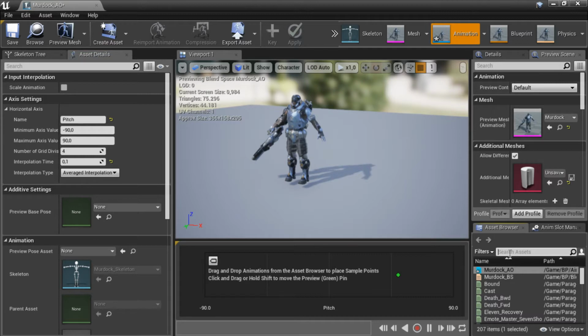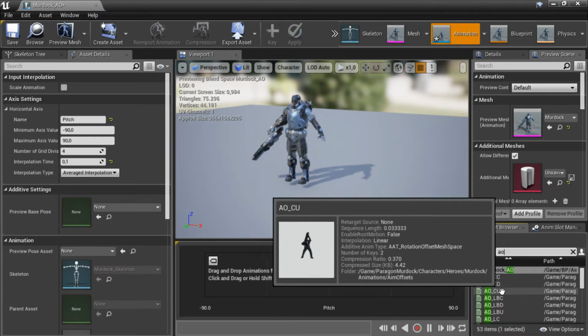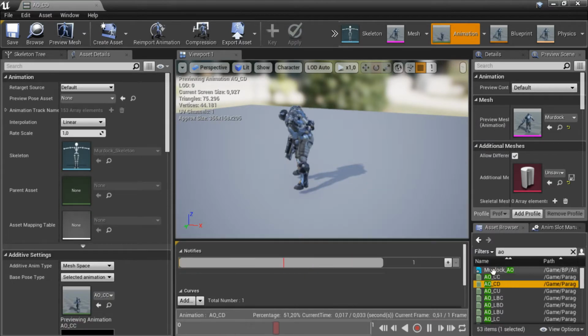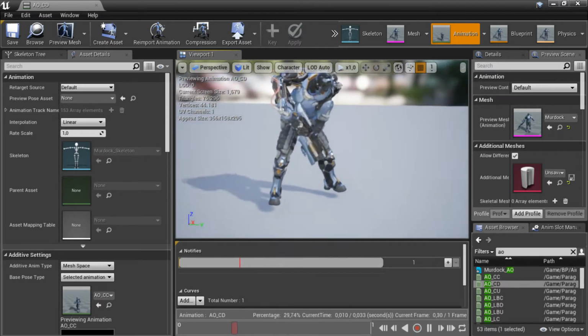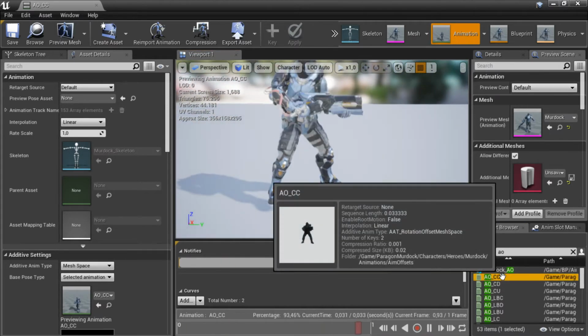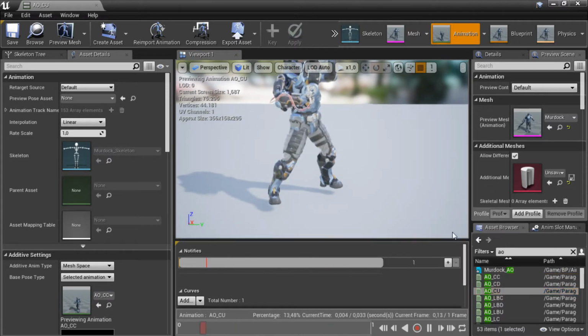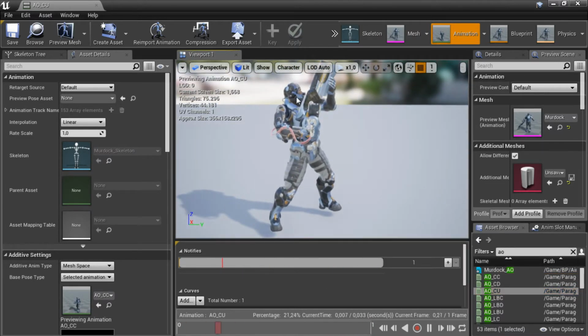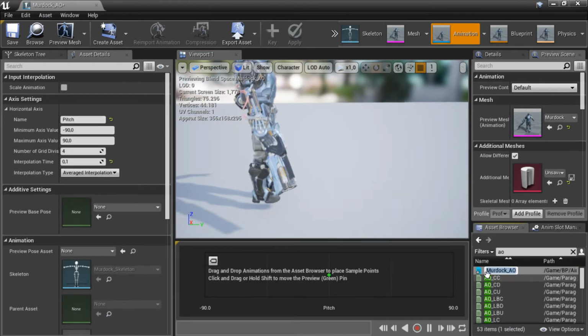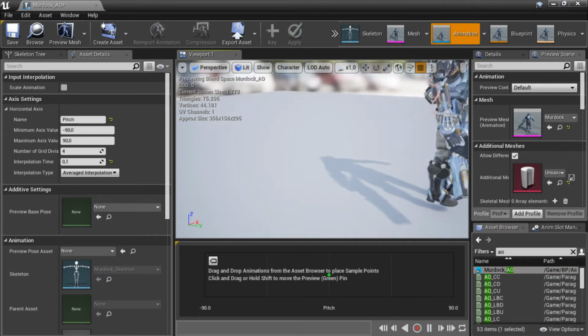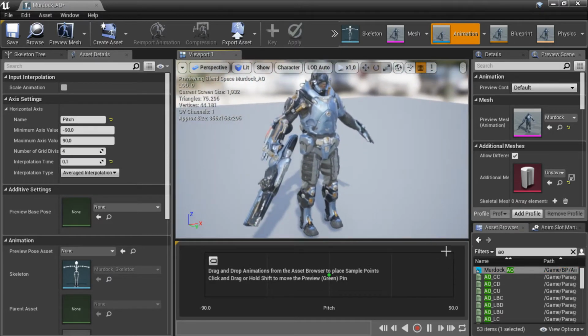And now if we look for the aim offset animation, so type AO, we're going to use the first three over here: aim offset center center, aim offset center down, and aim offset center up. If I just double click one of these to open it up, you can see it's a simple one frame animation where he's just pointing his gun all the way down, straight forward or all the way up, and the aim offset is going to blend between those poses and make it look nice and smooth. So we're going back to our aim offset and we're going to drag in the animations.